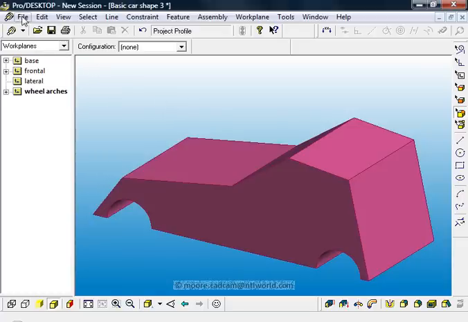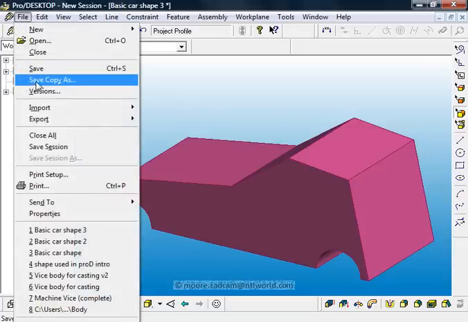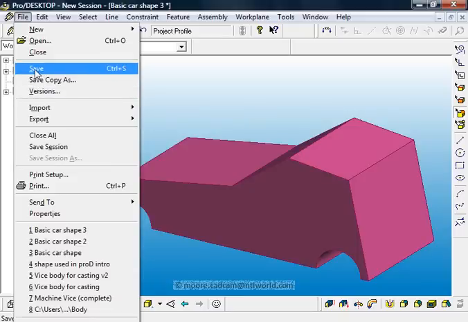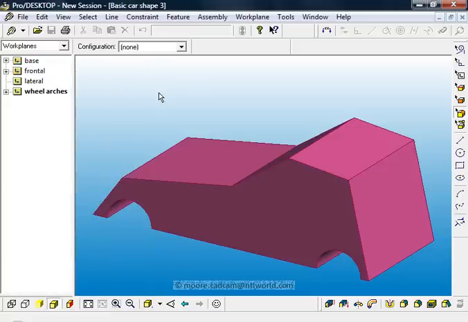shape. Just going to go to File. I can either save a copy, in which case I keep the original one, or just click on Save and I will have my original car shape overwritten with this drawing with the wheel arches. Click on Save and this video is completed. I suggest you now try to do that yourselves.